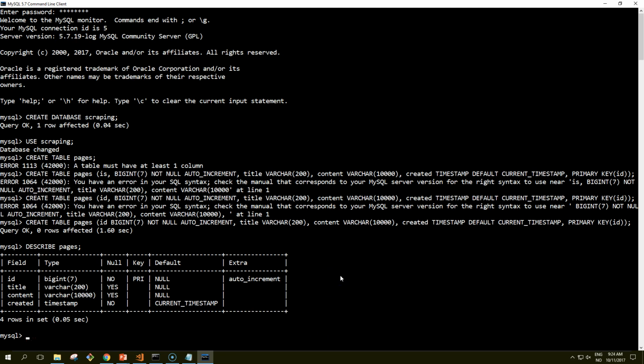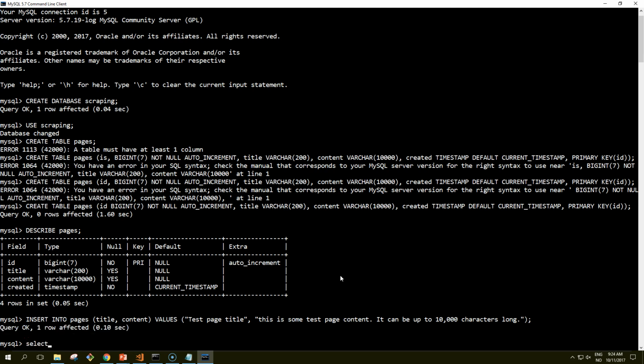We can insert some test data into the pages table by using the following command. Insert into pages, title, content, and the values we need to insert are: test page title. This is some test page content. It can be up to some characters long.